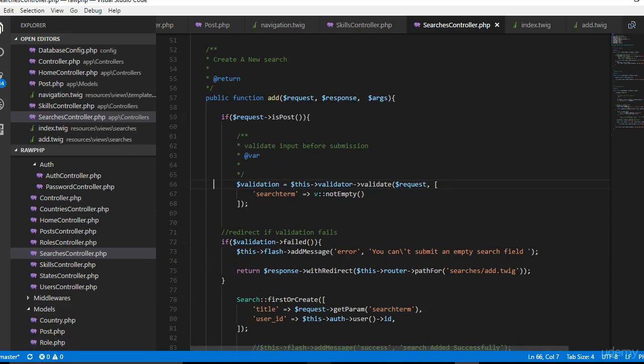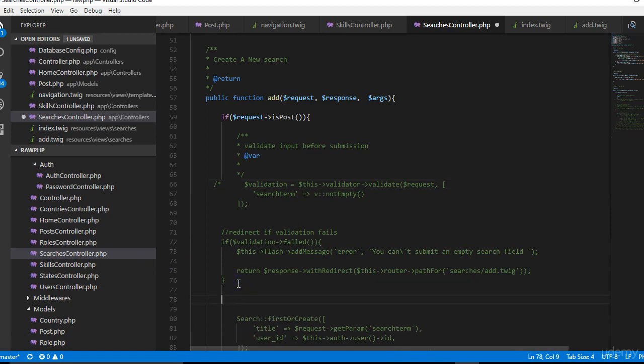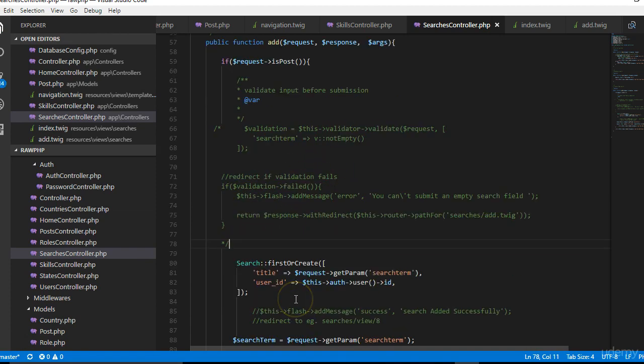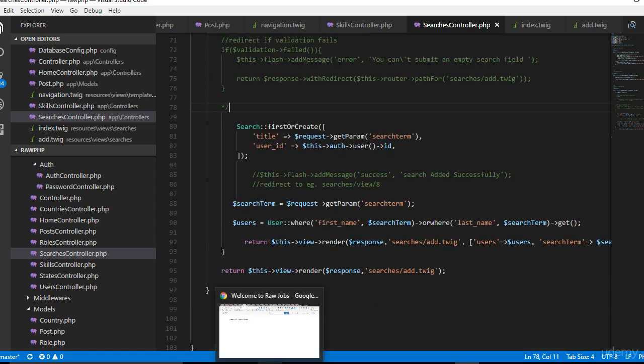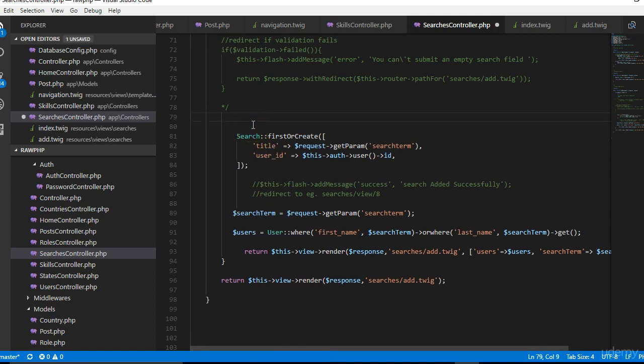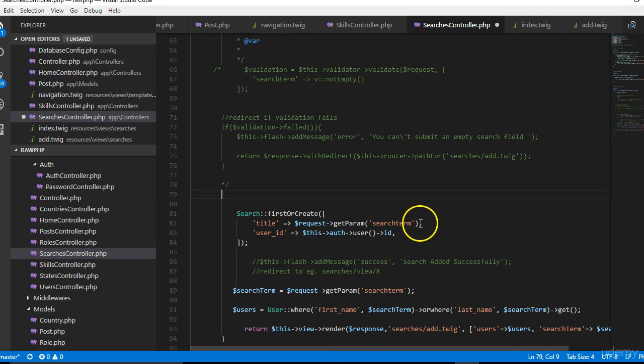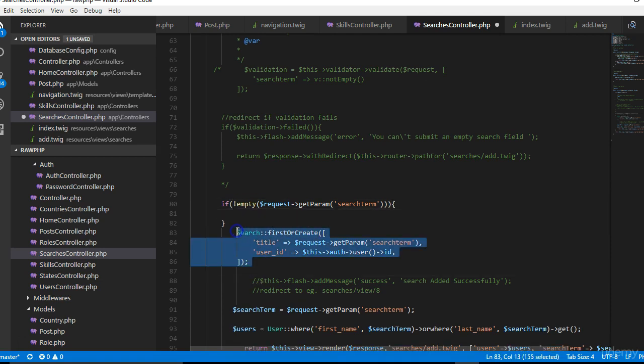Alright, we're back to searches controller and the add function. First of all, to temporarily overlook that problem of the validator throwing an error, we could just comment out everything that has to do with validating that the search term is empty, just to temporarily overlook that error. So we can continue here, which means we can just say if this is not empty, just as a temporary if is not empty. So we won't save any empty data into our database. Okay.